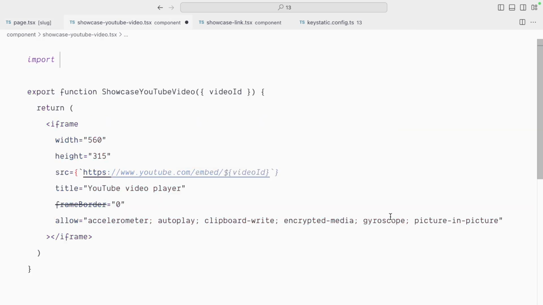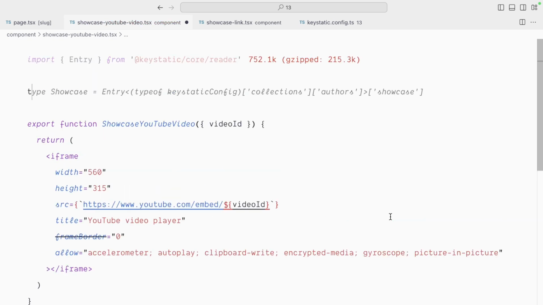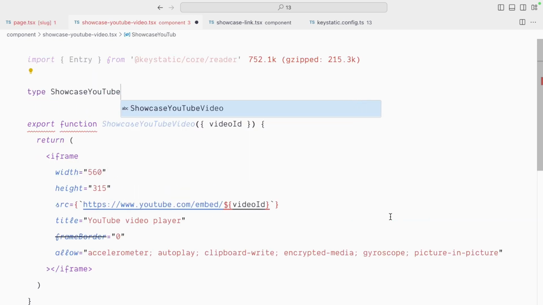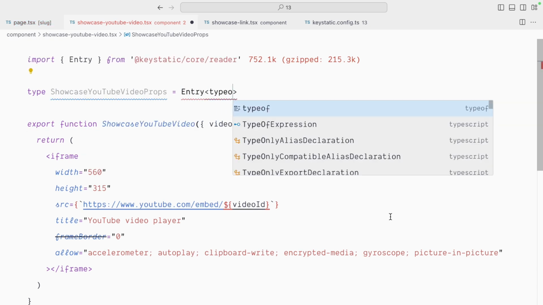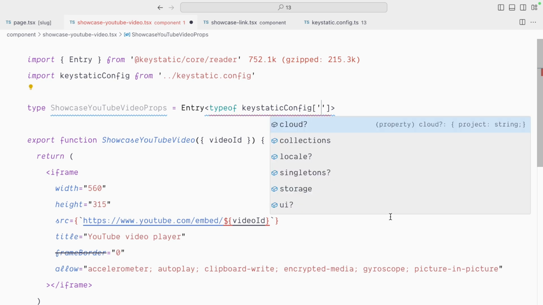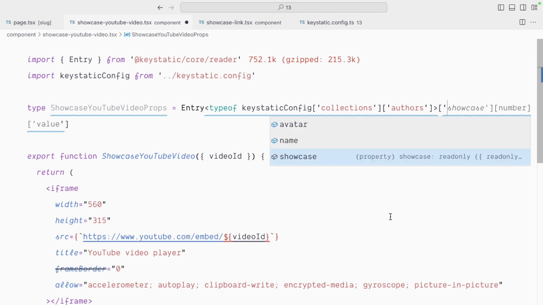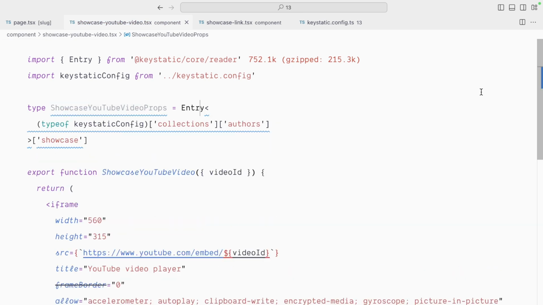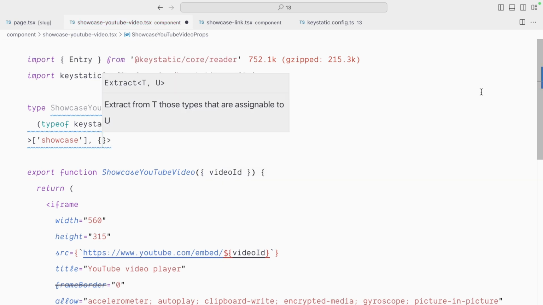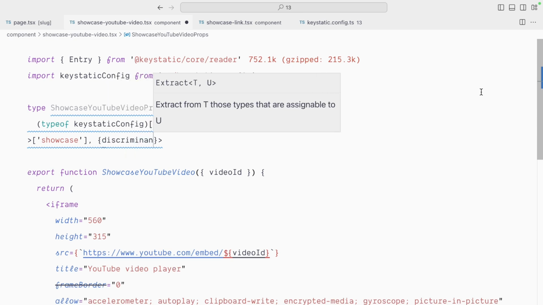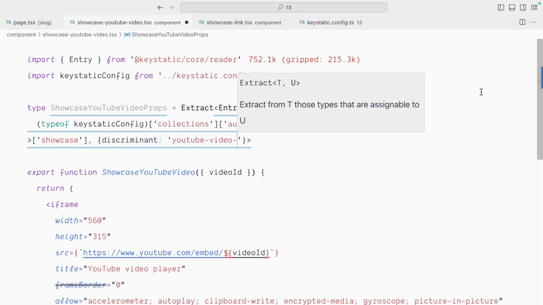We're gonna work out the correct type from Keystatic's entry. Type showcase YouTube video props. Let's try to do it in one go this time. So first, let's get our showcase entry type of Keystatic config, square brackets, collections, square brackets, authors, and then reach out for the showcase. And from there, we want to extract from that showcase the items where the discriminant is YouTube video ID. And finally, we want to get the value.